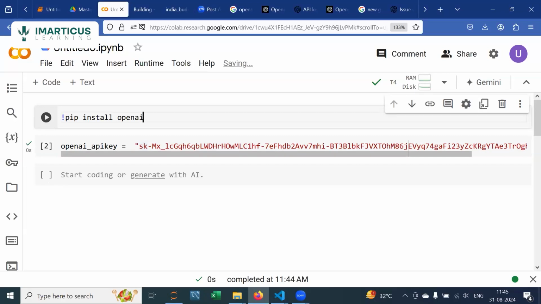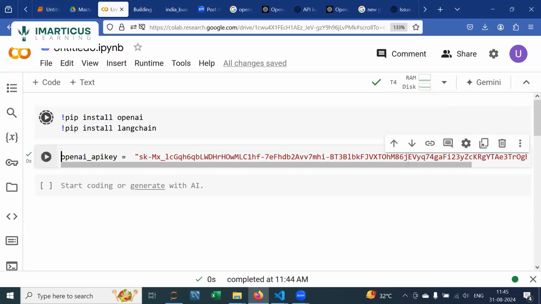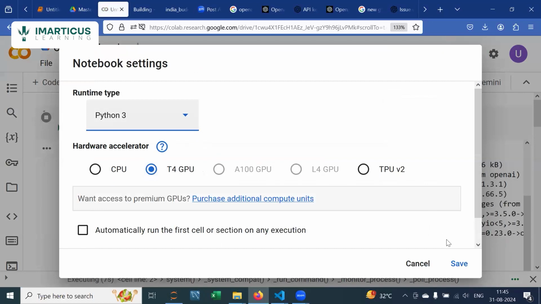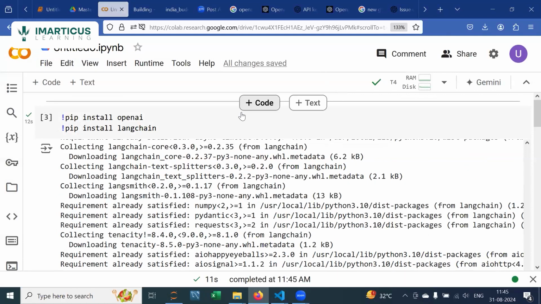So just install OpenAI and LangChain. Install them. Connect to GPU, go to edit, notebook settings, and then T4 GPU. Over here, I'm simply going to check whether I'm in a position to utilize this version or not, meaning whether we need to make the payment or not.